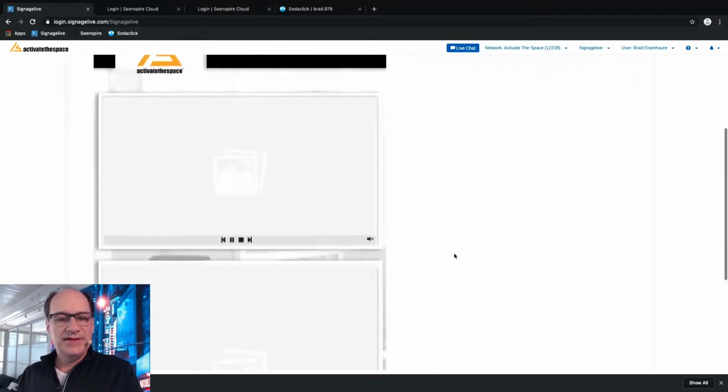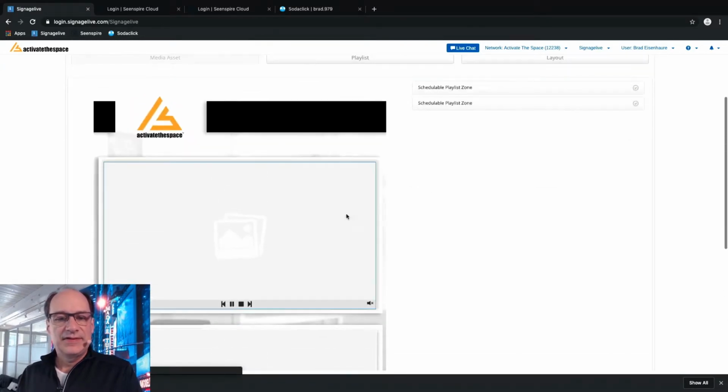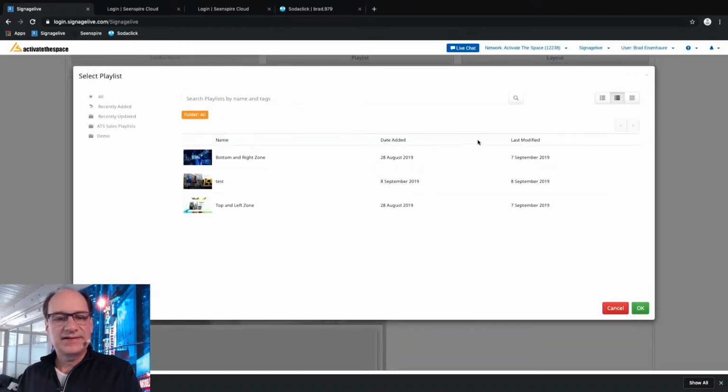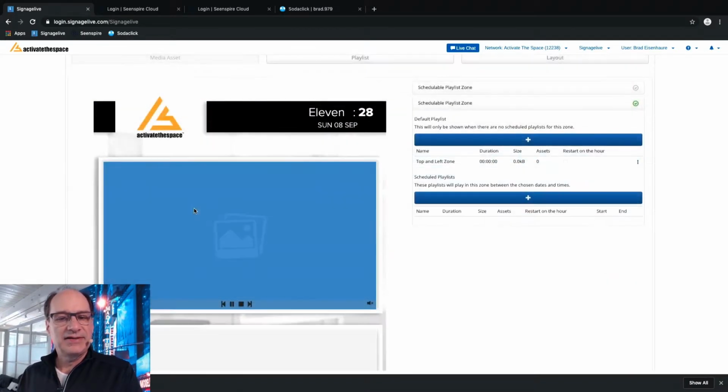Once this comes up, you can see the different zones here. So I'm going to say top zone. You have two options here, default playlist, scheduled playlist. Use your default playlist. That's the best option. And I'm going to pick my top zone.